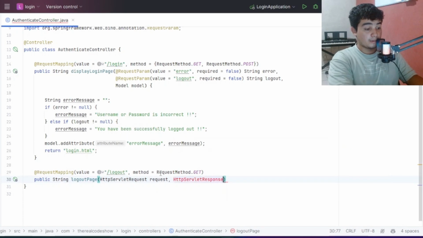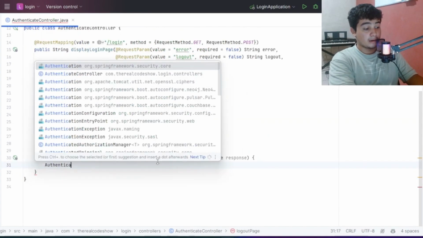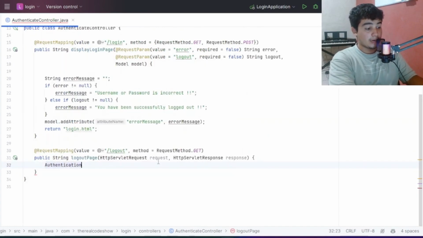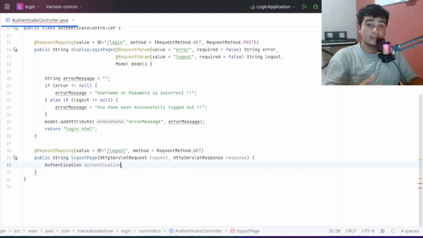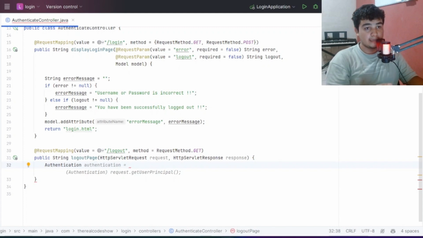Let me import this class, and I am going to be accepting the response. Now I am going to be creating an authentication because I want to capture first here. I'm going to capture the authentication method that is contained in the Spring security context. Whenever the user clicks the logout button, the authentication object will be deleted and its session invalidated in the Spring security context.